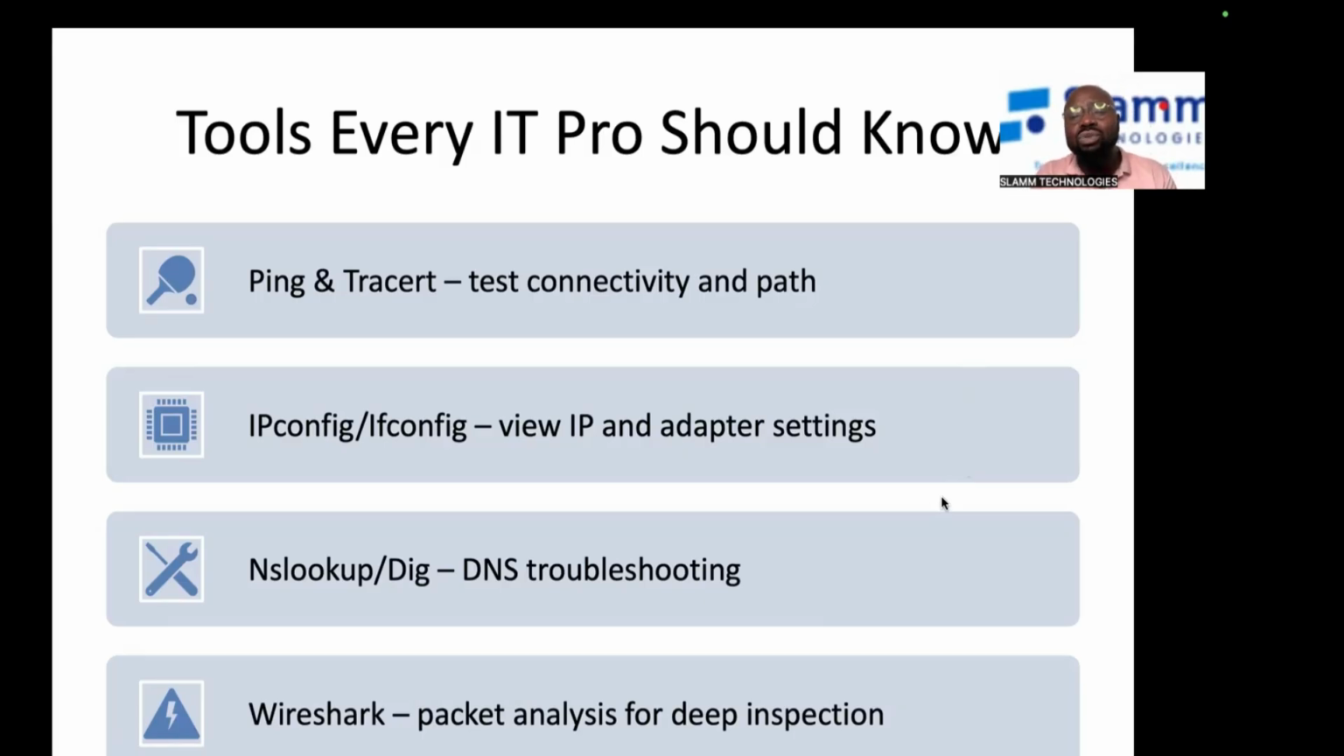Now I say that these tools are your digital stethoscope, helping you to listen to your network and pinpoint where you are going wrong, or where things are not in the right perspective.